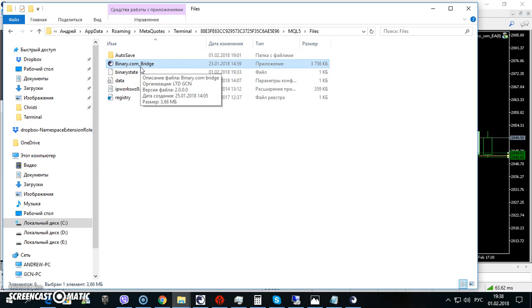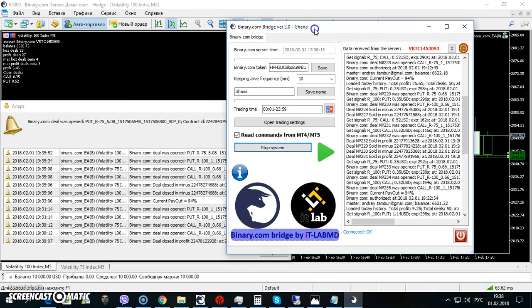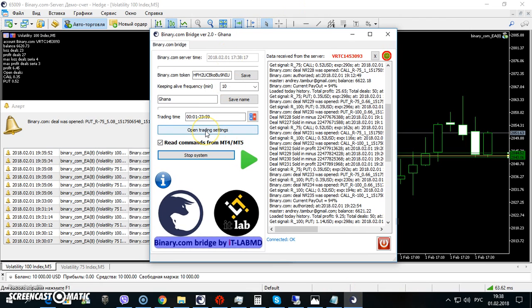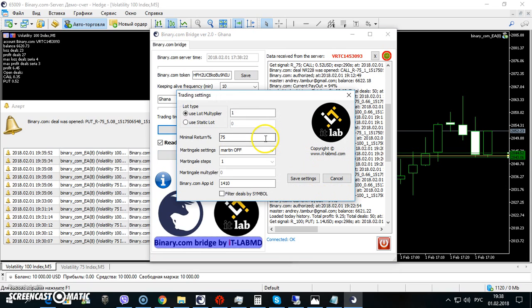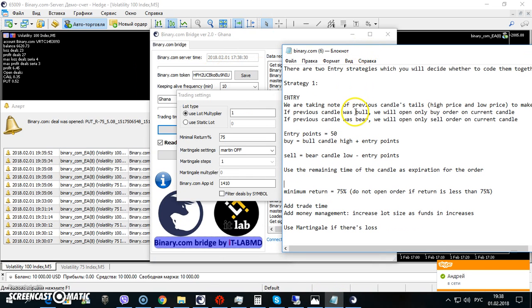Then you can run the bridge by double clicking. When you run the bridge, first of all you will need to make the following settings. You need to click this button, open trading settings. Here you can adjust minimal retirement. This is the lot multiplier, that stuff. Let me open the technical task.